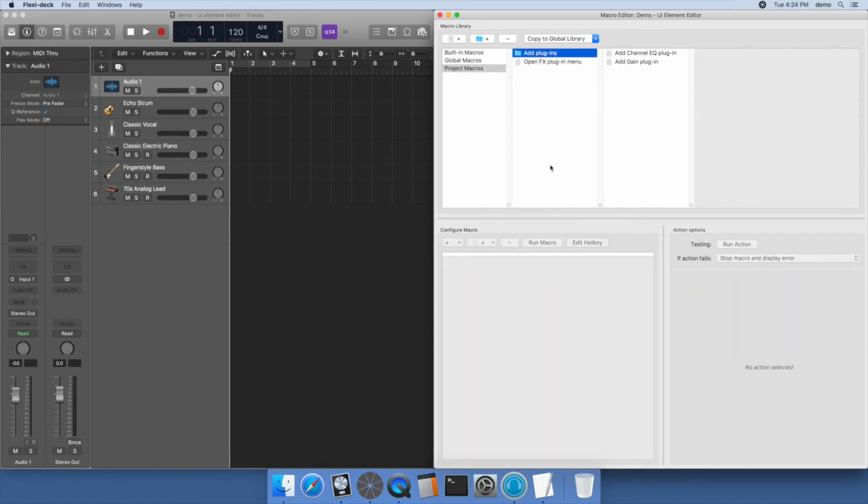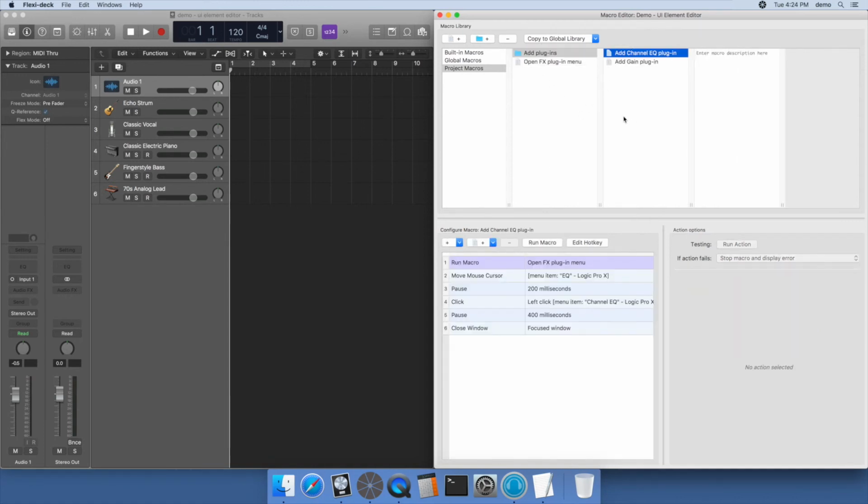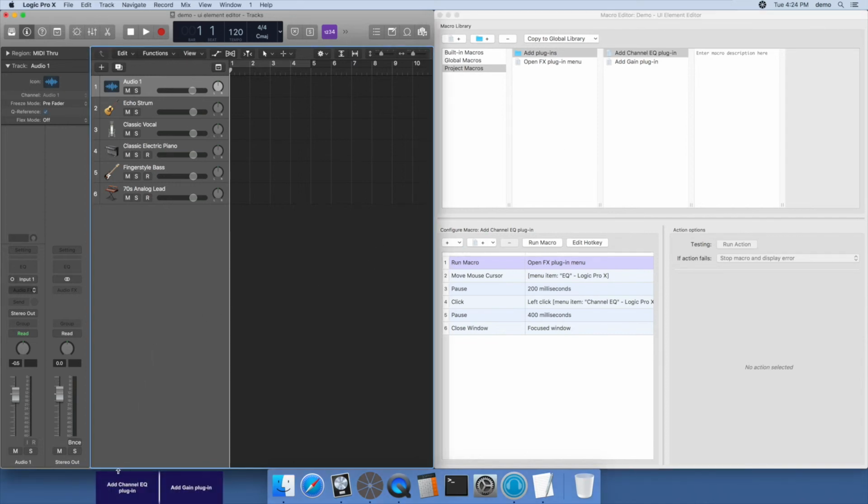In another folder in my macro library, I've already set up a few other macros for adding a gain and channel EQ plugin. You can see they use the macro we were just working on. I've also set up a menu for triggering them, which I will open now. So thanks to the OpenFX plugin macro, you can see that no matter which track I have selected, I can press these buttons to add either a gain or EQ.